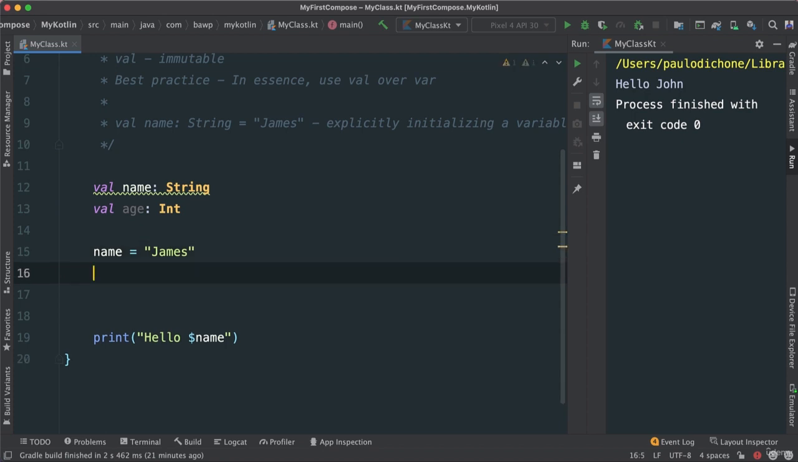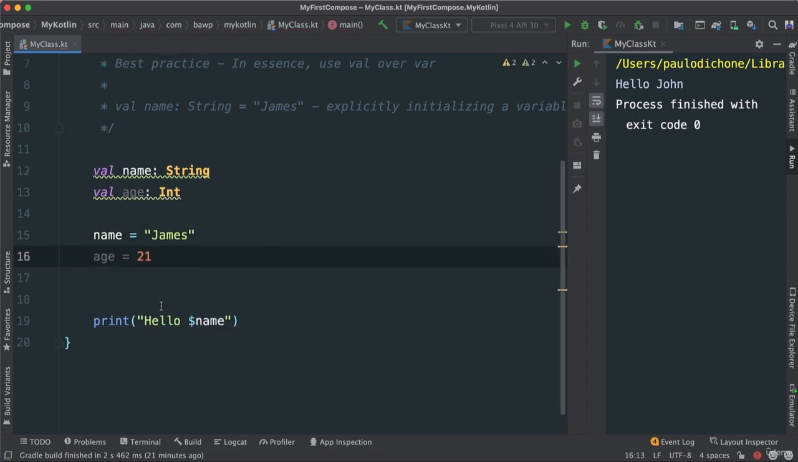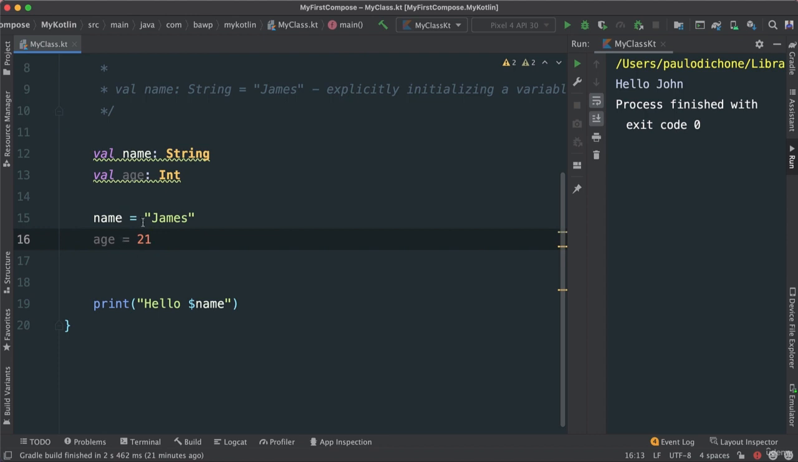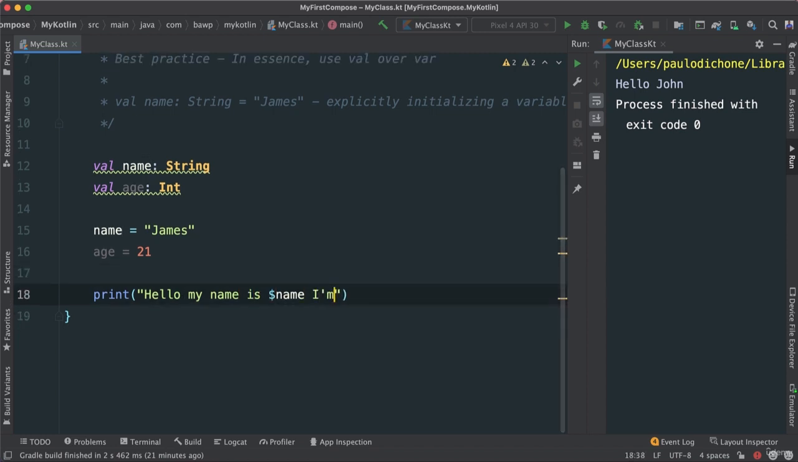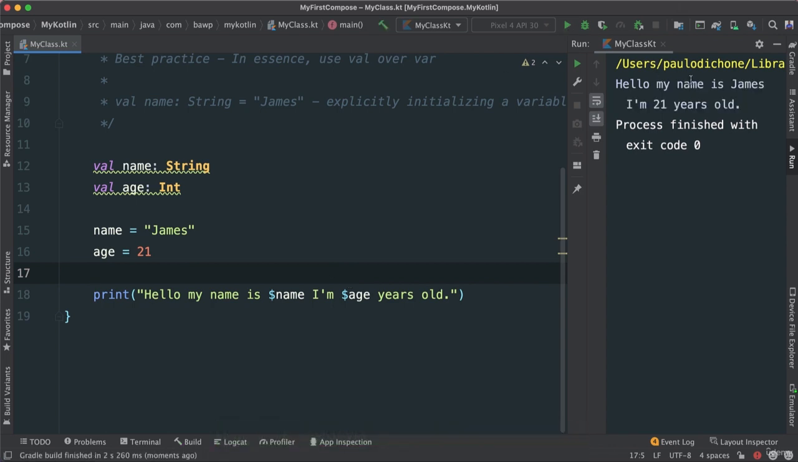So at some point here, I can say age is equal to 21. And now I can concatenate or interpolate all of this information. So I can say hello, something like this. My name is name, as you see there. And then I am age, right? Remember, because it's a variable, I have to put the $, years old, something like that. Now, if I run, see, hello, my name is James. I'm 21 years old, and it works.